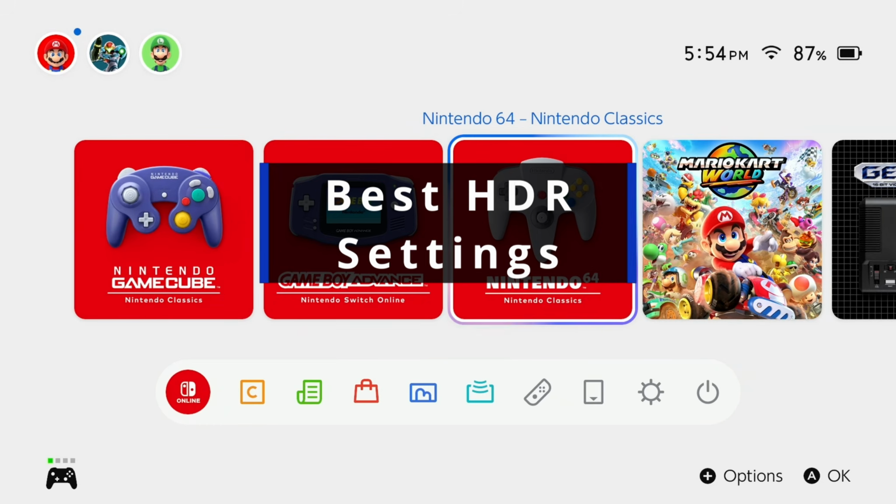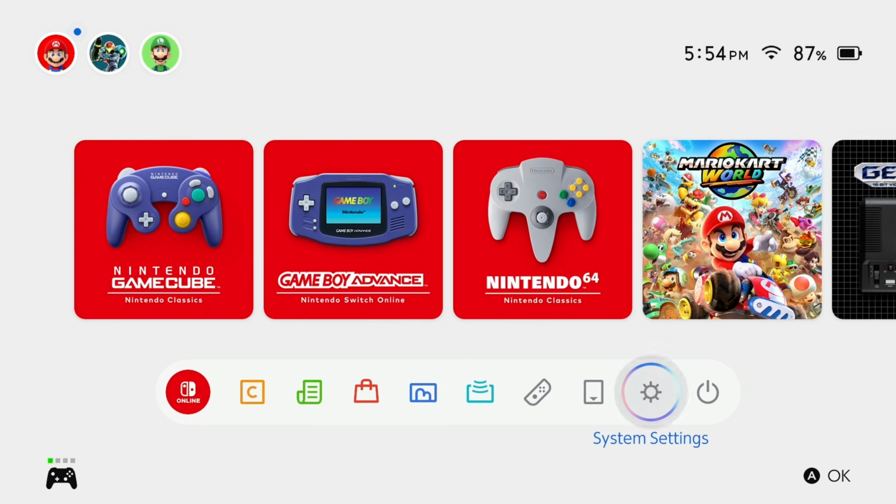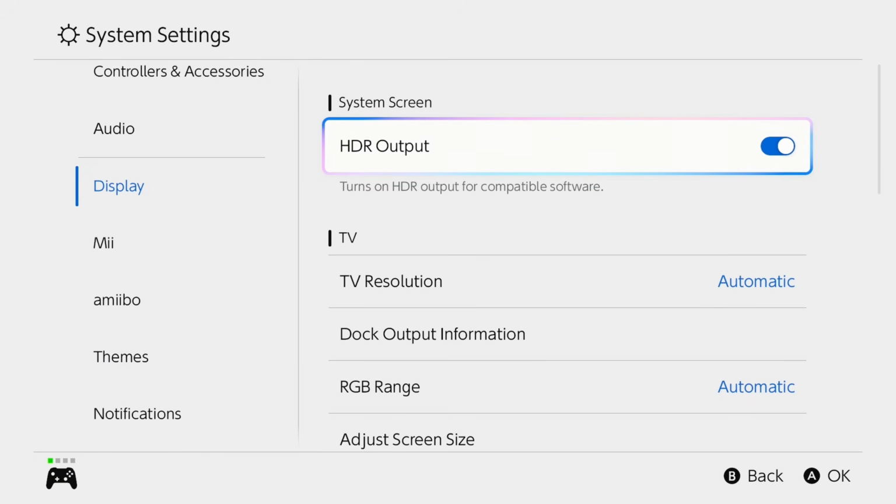In this guide, I'll show you the best HDR settings for your Nintendo Switch 2. So the first thing you want to do is go to System Settings and scroll down to Display Settings. Then once you're here, make sure HDR output is turned on.